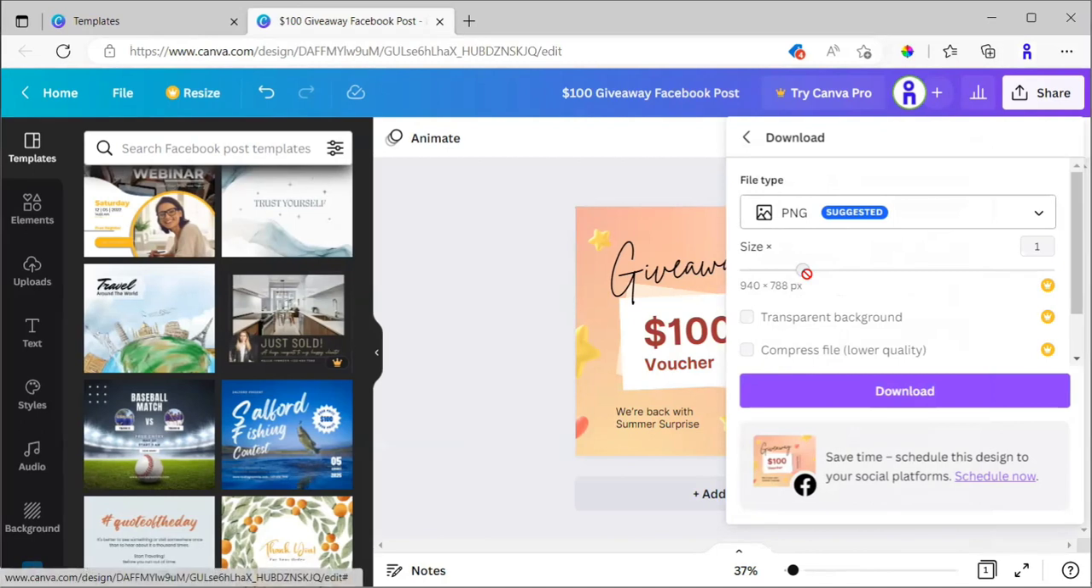And then the size option, like we mentioned in this menu, is also only available for premium members, for Pro. The size of the design, I'm sorry, is still 940 times 788 pixels. So I could make it a transparent background on the Pro version. I could compress it to lower the quality on the Pro version. But for this design, we're just going to leave it as it is, because these are the only options in the free version.